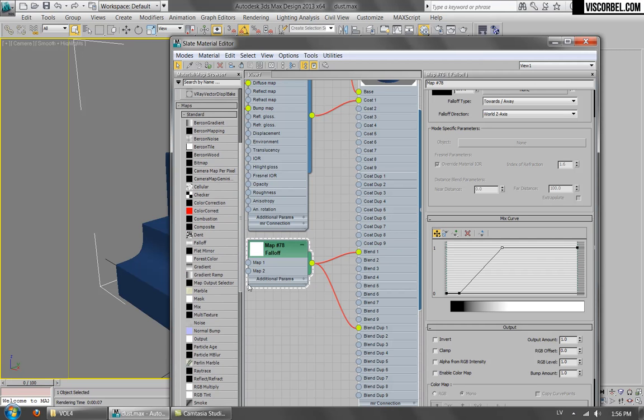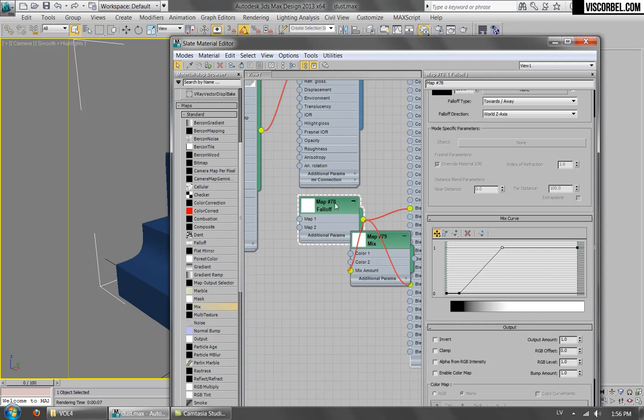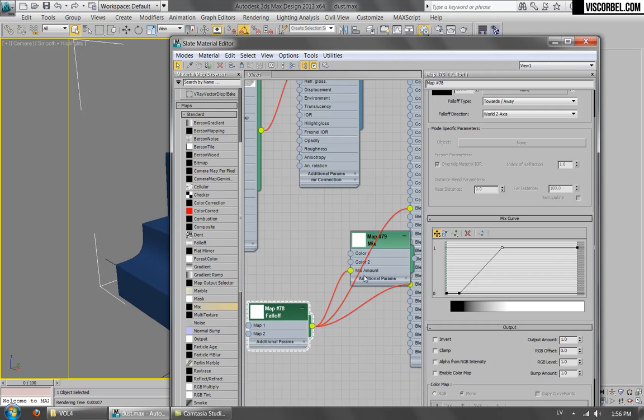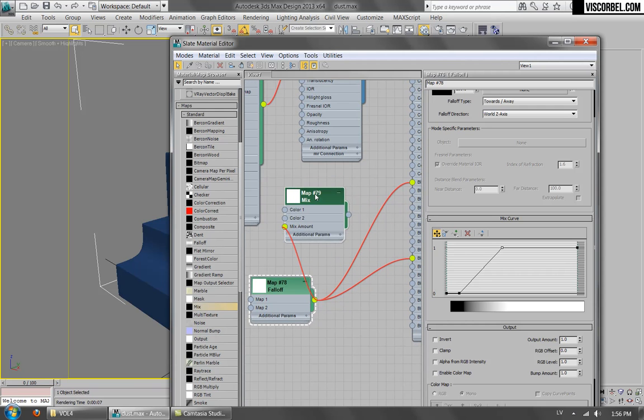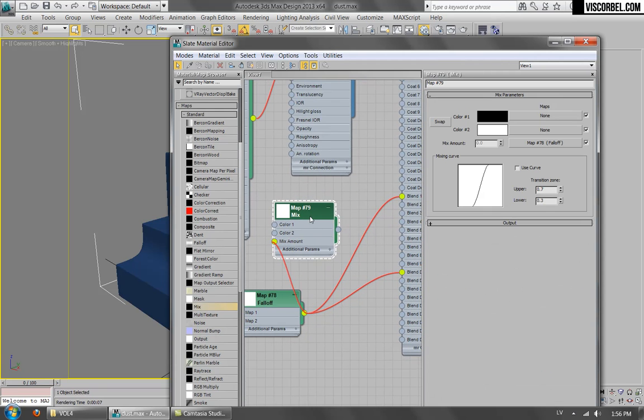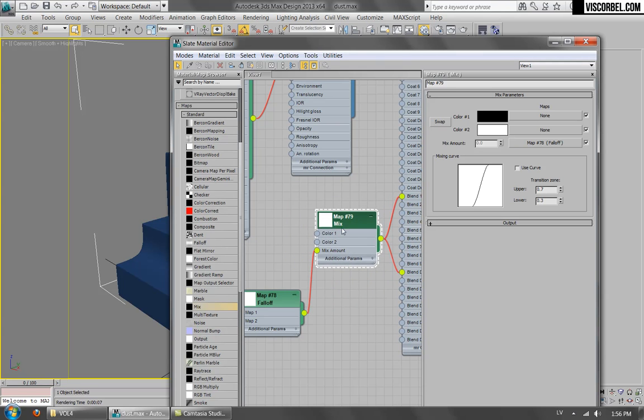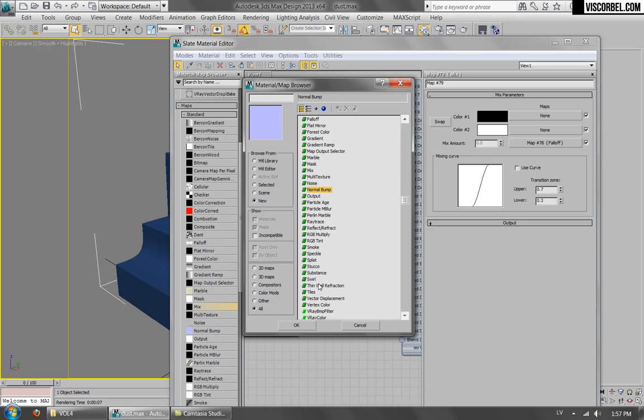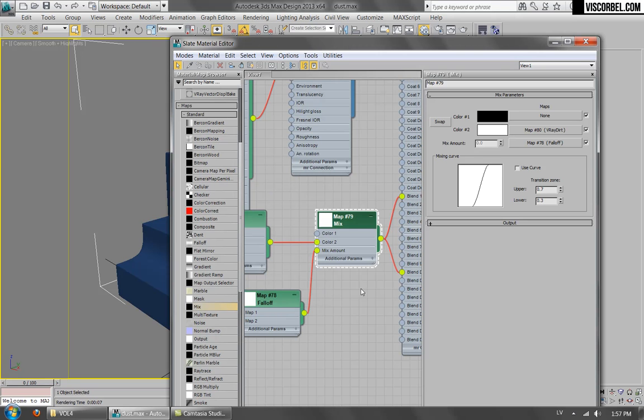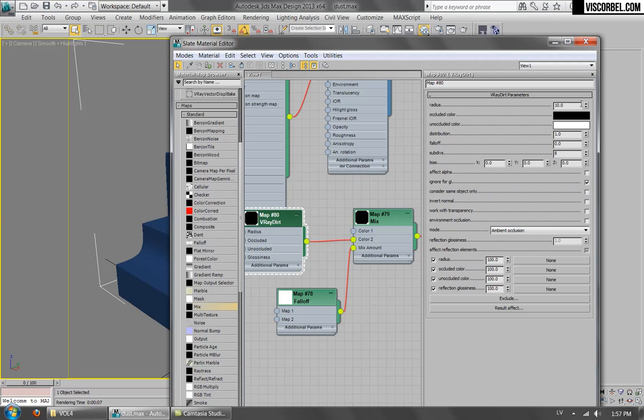So first of all, I'm going to set up a mix map over here, and I'm just going to use my fall-off as the mix amount. And as the first color I'm going to use the black one, and for the second color I'm just going to use some V-Ray dirt. Right? Maybe let's increase the radius for that dirt to bring it closer to those edges.